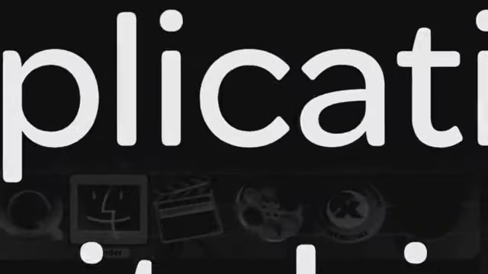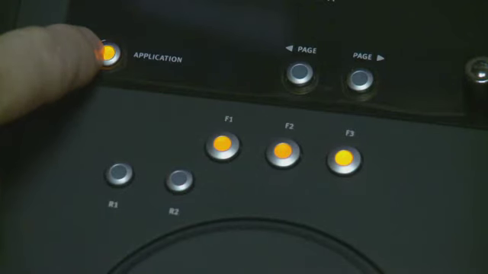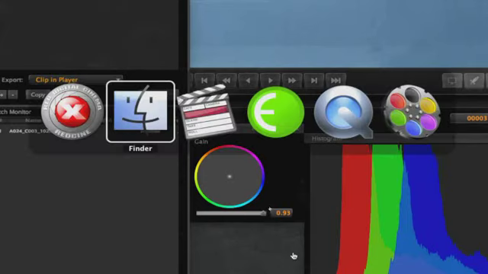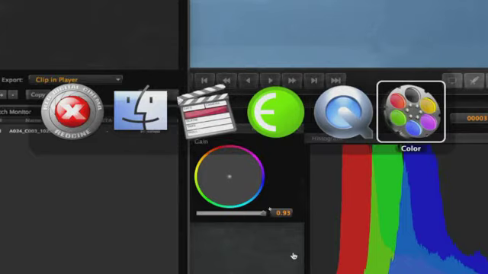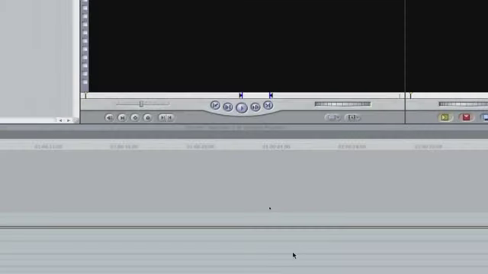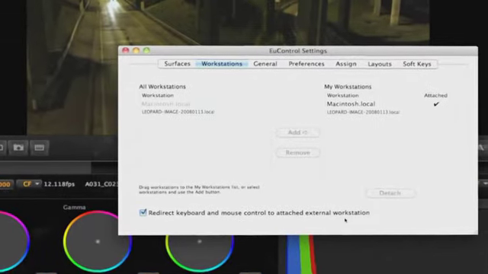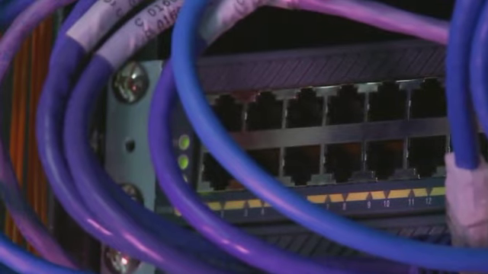Another powerful feature of Artist Color is the way it supports smooth application switching. Earlier I mentioned the application change button. This allows rapid access to other applications with your page buttons, allowing control backwards and forwards to make your selection. What's even more impressive is that Artist Color will seamlessly switch to whichever software application you bring into the foreground. You can even switch between multiple workstations with all keyboard and mouse commands automatically forwarded to the second workstation. If you have a facility or boutique, this can help keep costs down by allowing you to use Avid Artist Color with different stations on your network.